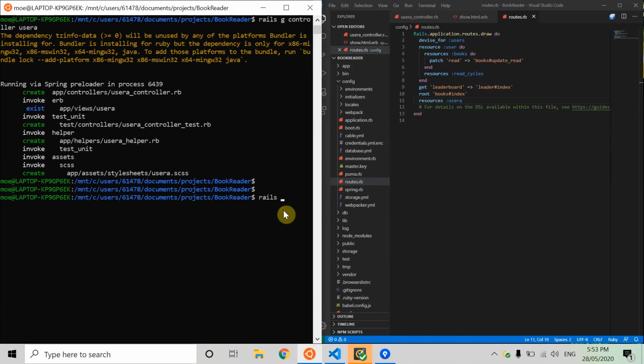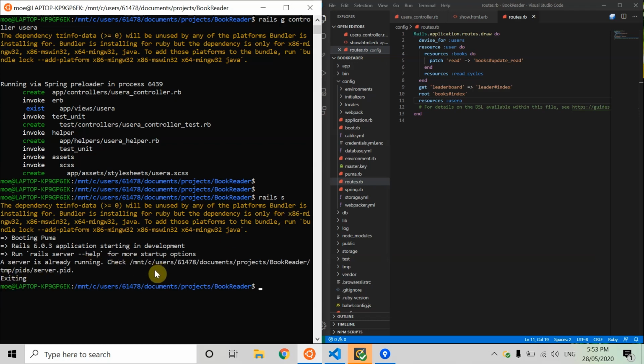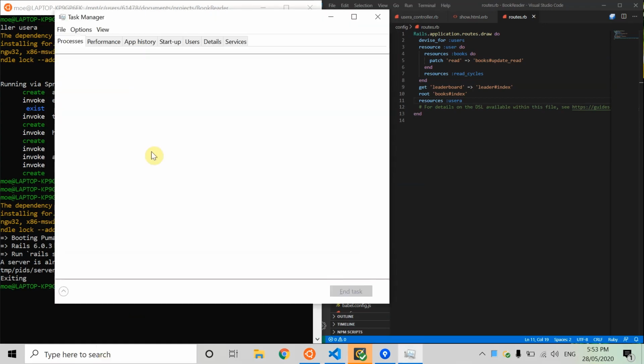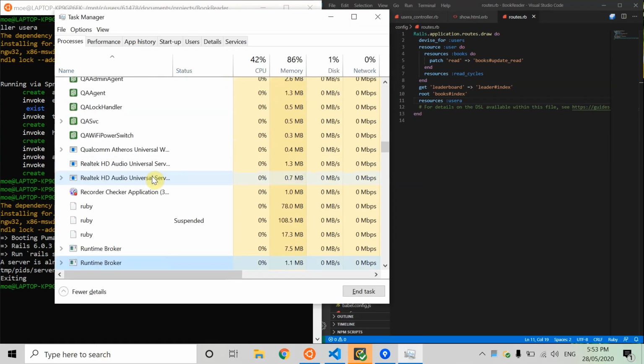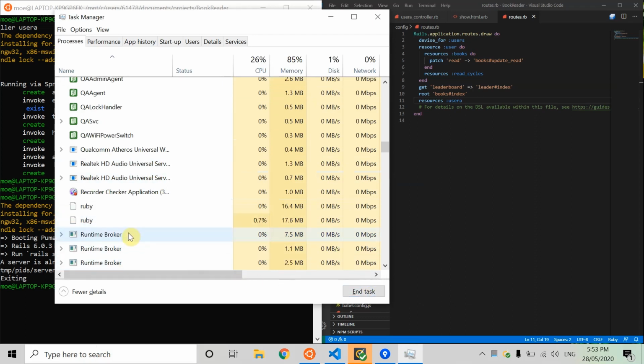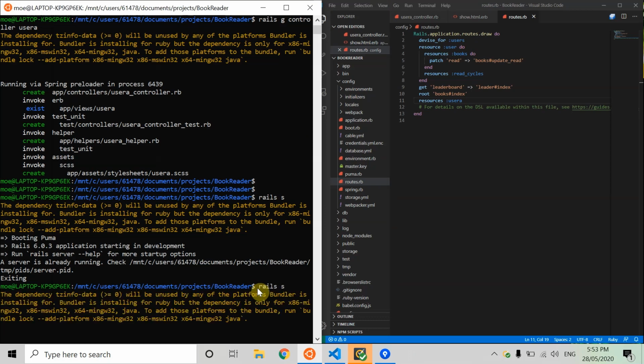Finally, let's just start up our server. Now we've got an error saying server is already running. However, we did close the server. So if you get this, just go into your task manager, type in R, that will bring down Ruby, end all the Ruby tasks. This is because you can't have two Ruby instances running at the same time. So let's go ahead and run our server.